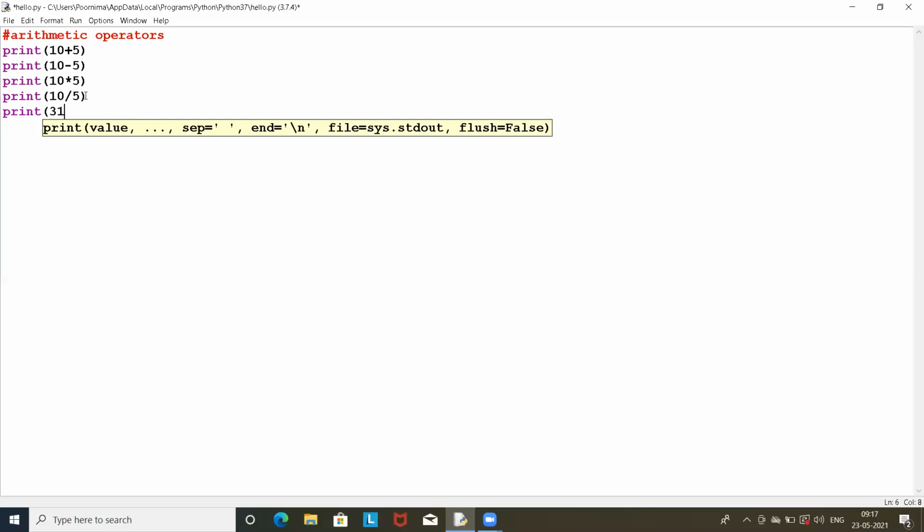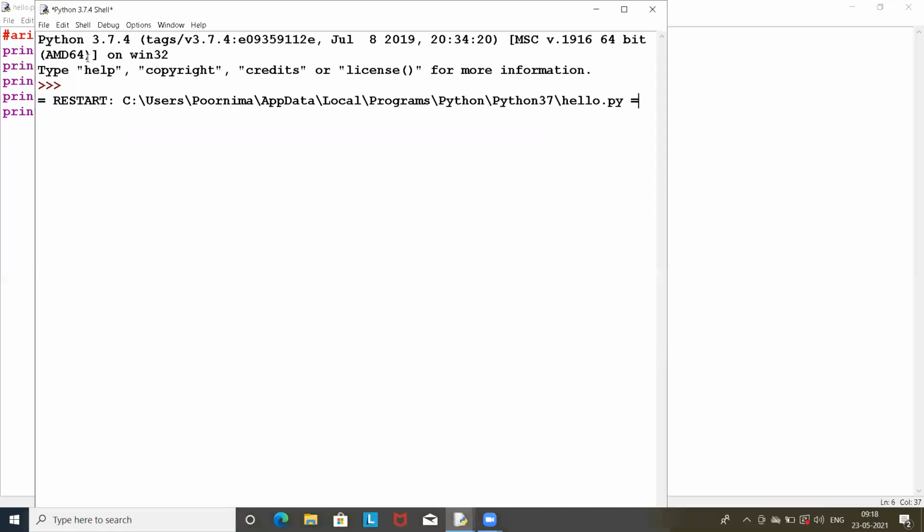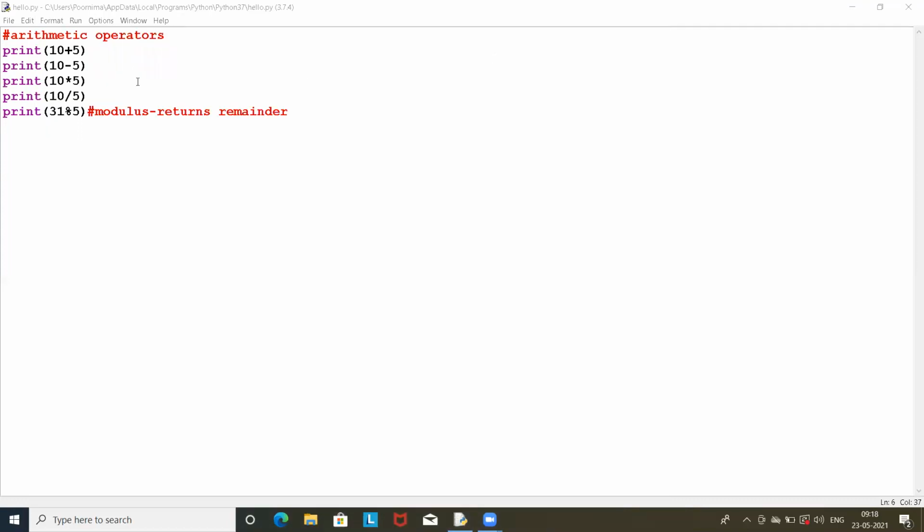What it does is, you use the percentage symbol in between, like let me write here 31, and then the percentage symbol and 5. So what will it give us as the result? It will give the result as the remainder. Let me write the comment here: modulus, returns remainder. Now if I run it, it will show us the output as 1. So this is our output, 1.